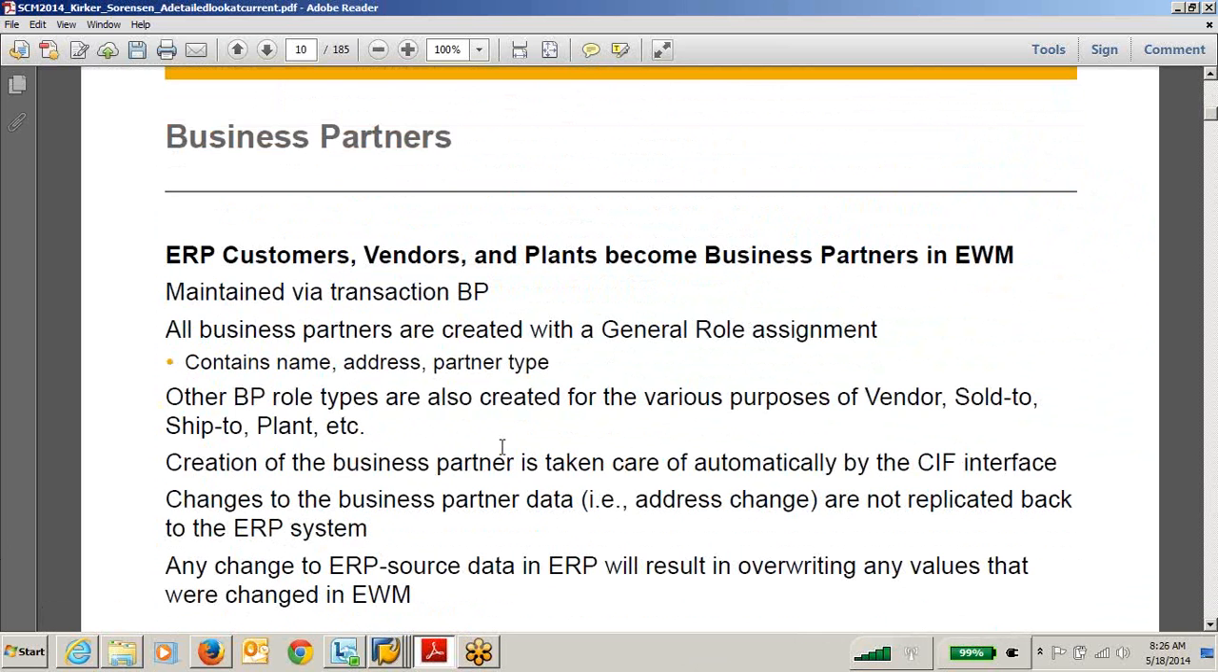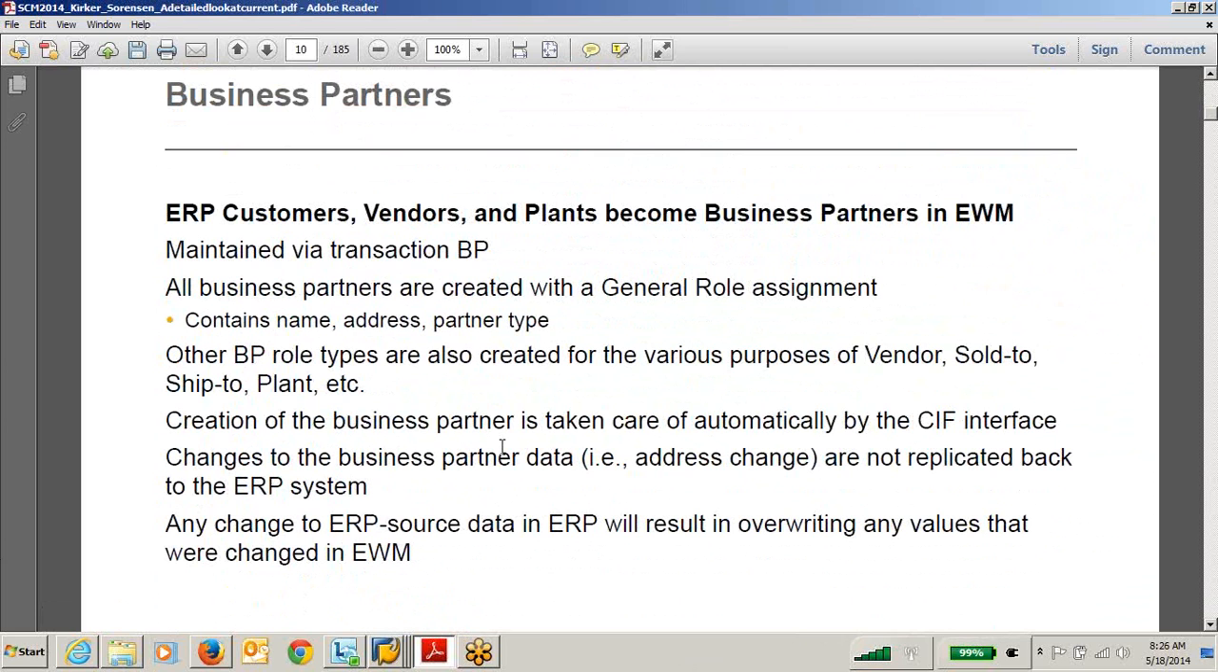Some of this data will be copied, transferred from the R3 system to the EWM system via the core interface. Then we still need to maintain the warehouse view inside extended warehouse management. And if you come to the customer masters and vendor masters, once we transfer them from the R3 system to the EWM system with the core interface, then they will be created as business partners.